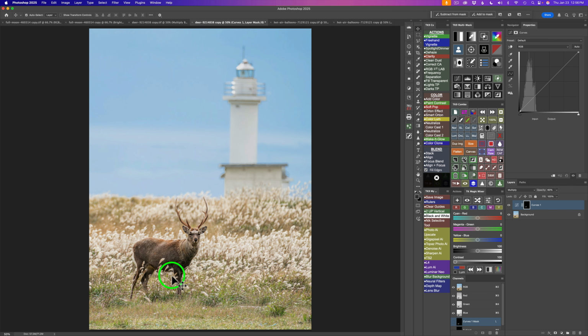Next, I want to close off the bottom of this image, darken it up a bit, but I don't want to affect the deer. So what we do is hold your Shift key down, click on the multiply button, and what we get is something called a multiply brush.